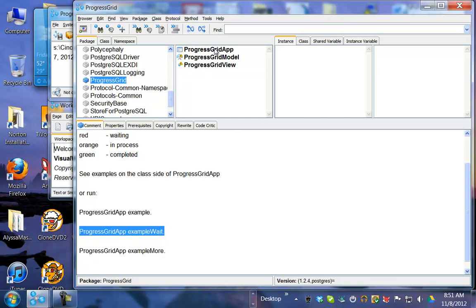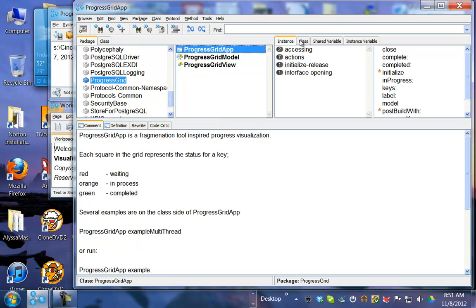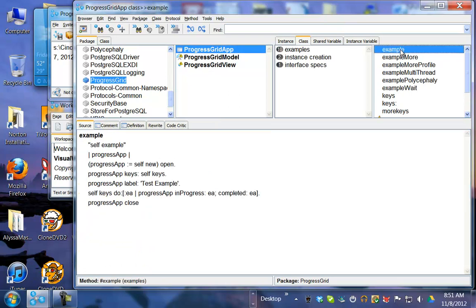Let's take a look at the API for the ProgressGrid application. Let's look at the examples here. So here we open a new instance of the application and open it. We give it the keys. You could use integers. I'm using symbols to represent a unit of work. And you can also set the window label as part of the API so you can see exactly what you're looking at the progress for.